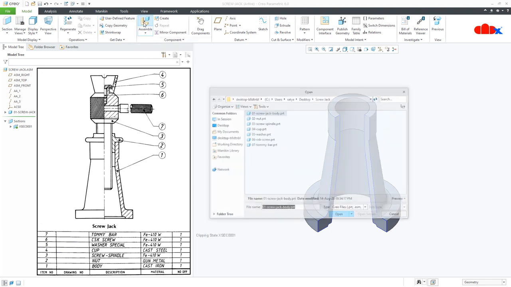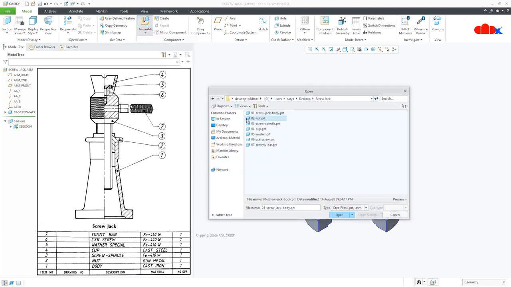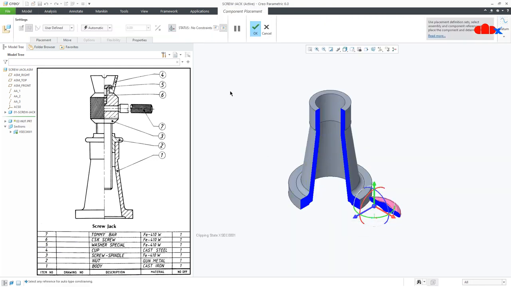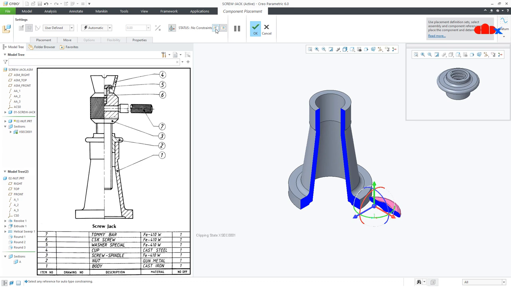You will see this behavior in the upcoming session. So let's go for assemble. Select the second part, say open. Now let's switch on the second window where I can see the preview of the second part. This option is very helpful to assemble any part.